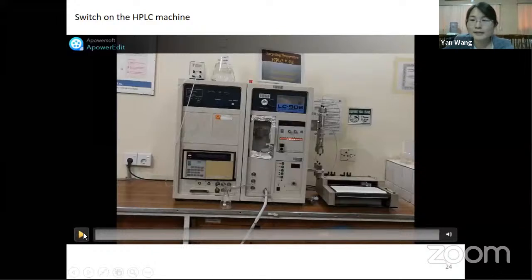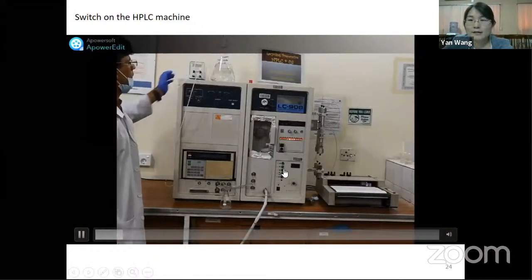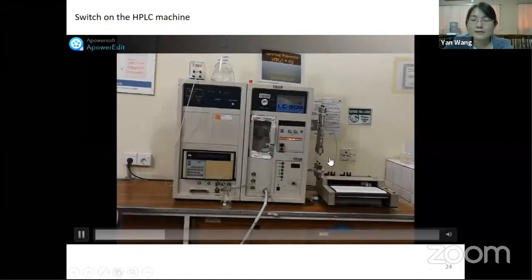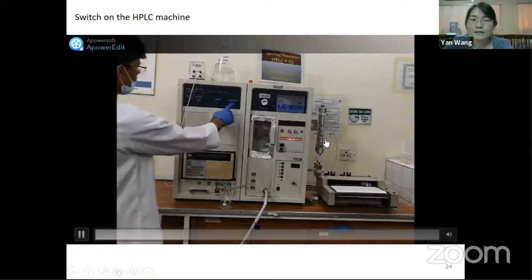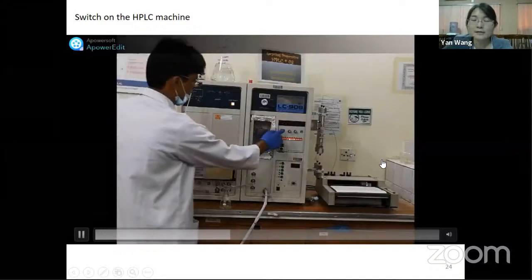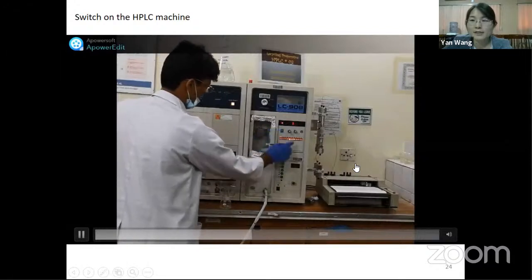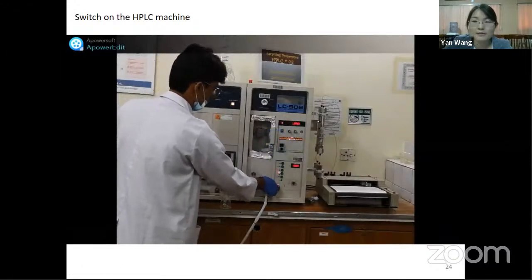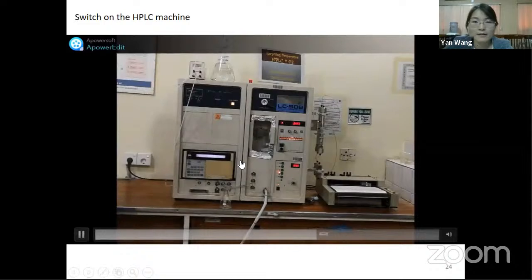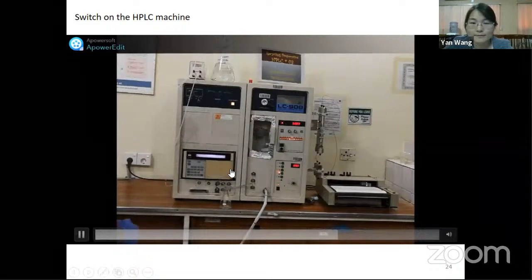There are so many different HPLCs from many companies. Of course, every company has different software, a different look, and a different way to switch on. Here we need to understand the normal procedure. When you switch on the machine, then you have to switch on the pump. It doesn't matter which country or company produced this HPLC. You have to switch on the pump, because the pump is a power source. From here, the solvent is able to run, right?